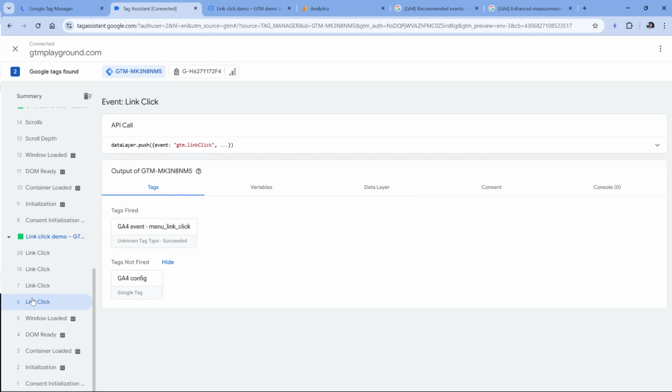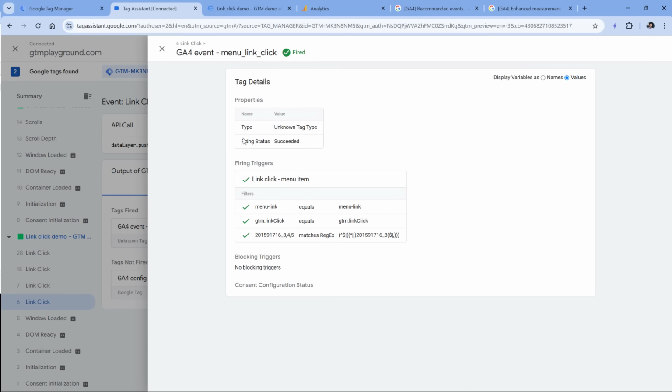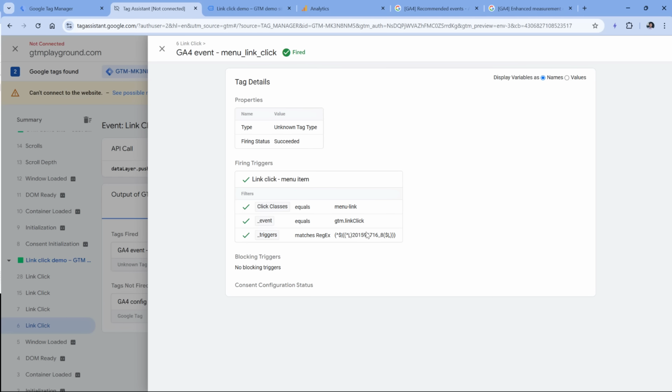For example, here, if I click on this, click on a tag, and then I look at the conditions, you will see that the click classes was this, and the condition was met. Then we were looking for a link click event, and that's exactly what we got. And ignore this third option because it's more technical, and that's just how triggers work under the hood in Google Tag Manager.